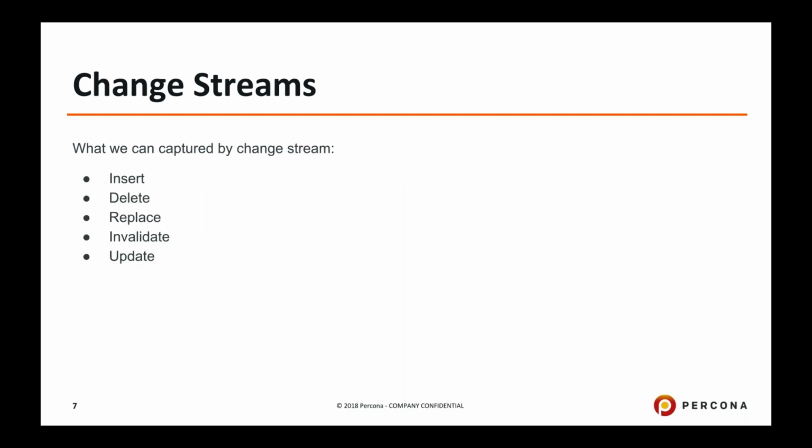We can listen for different operations in the Changestream. We can capture inserts, deletes, replace. There's a command called invalidate, and also we can record updates. They behave a little bit differently. I want to talk about this in detail to make sure that it's clear how it works.